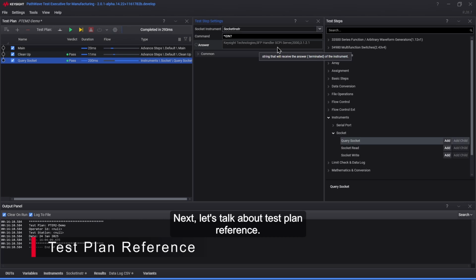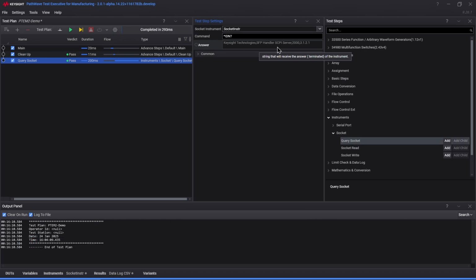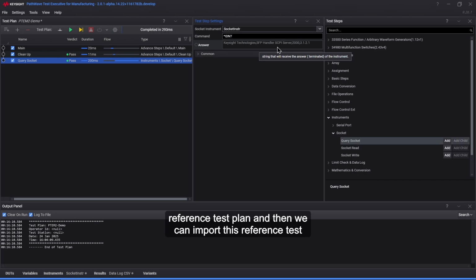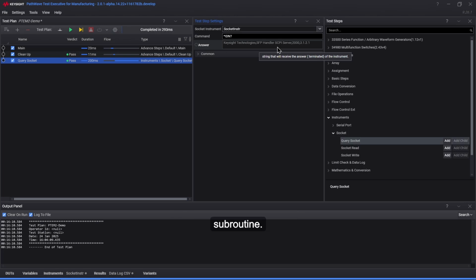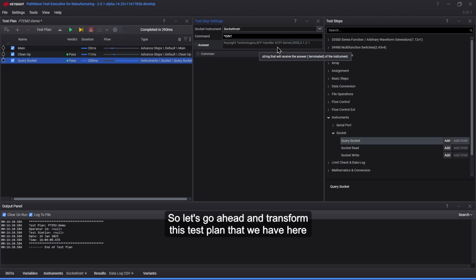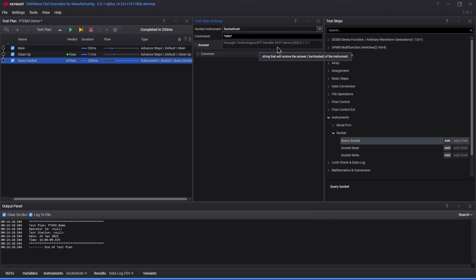Next, let's talk about test plan reference. Test plan reference is sort of like a subroutine. What we can do is to create a test plan and use it as a reference test plan, and then we can import this reference test plan into any other main test plan and use it like a subroutine. So let's go ahead and transform this test plan that we have here currently into a reference test plan.